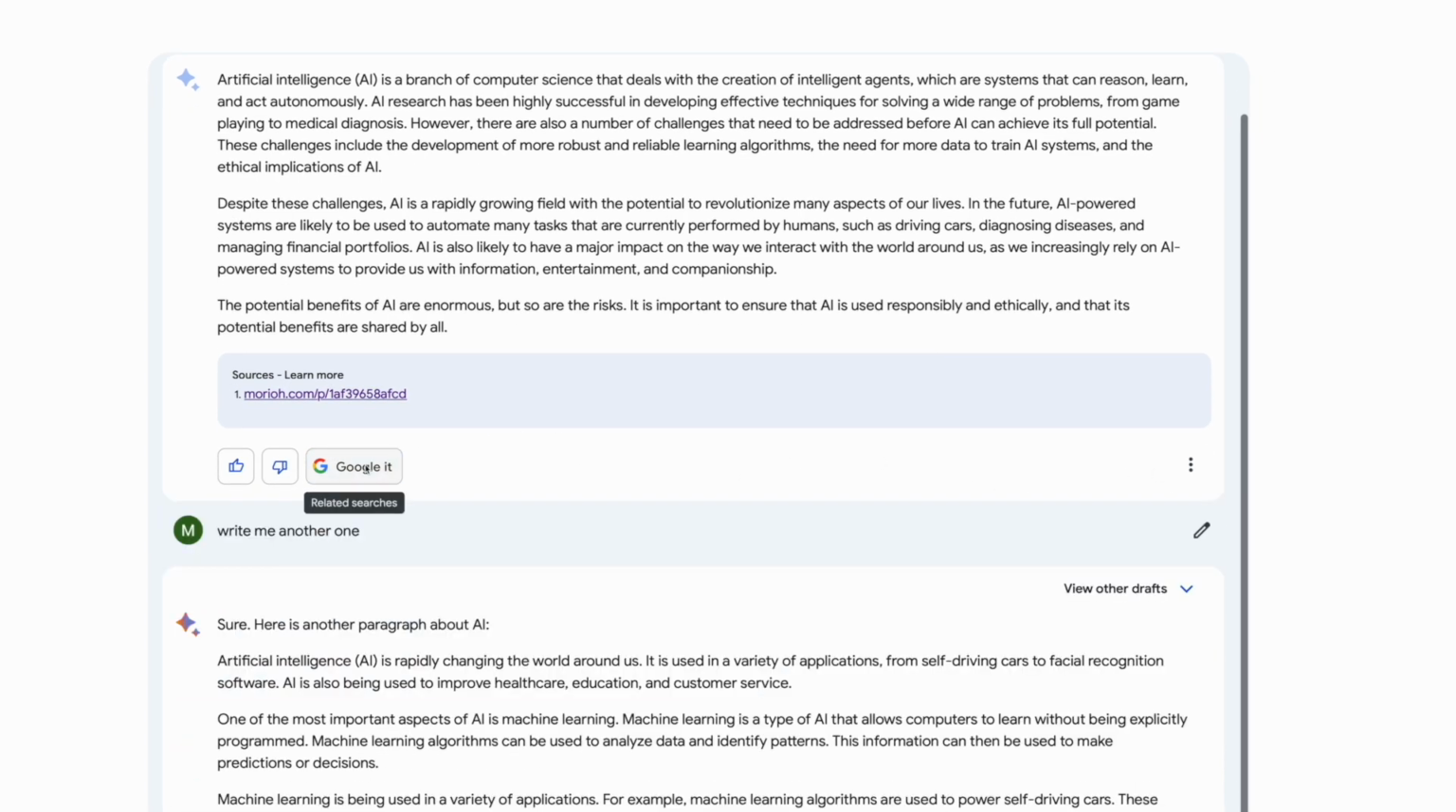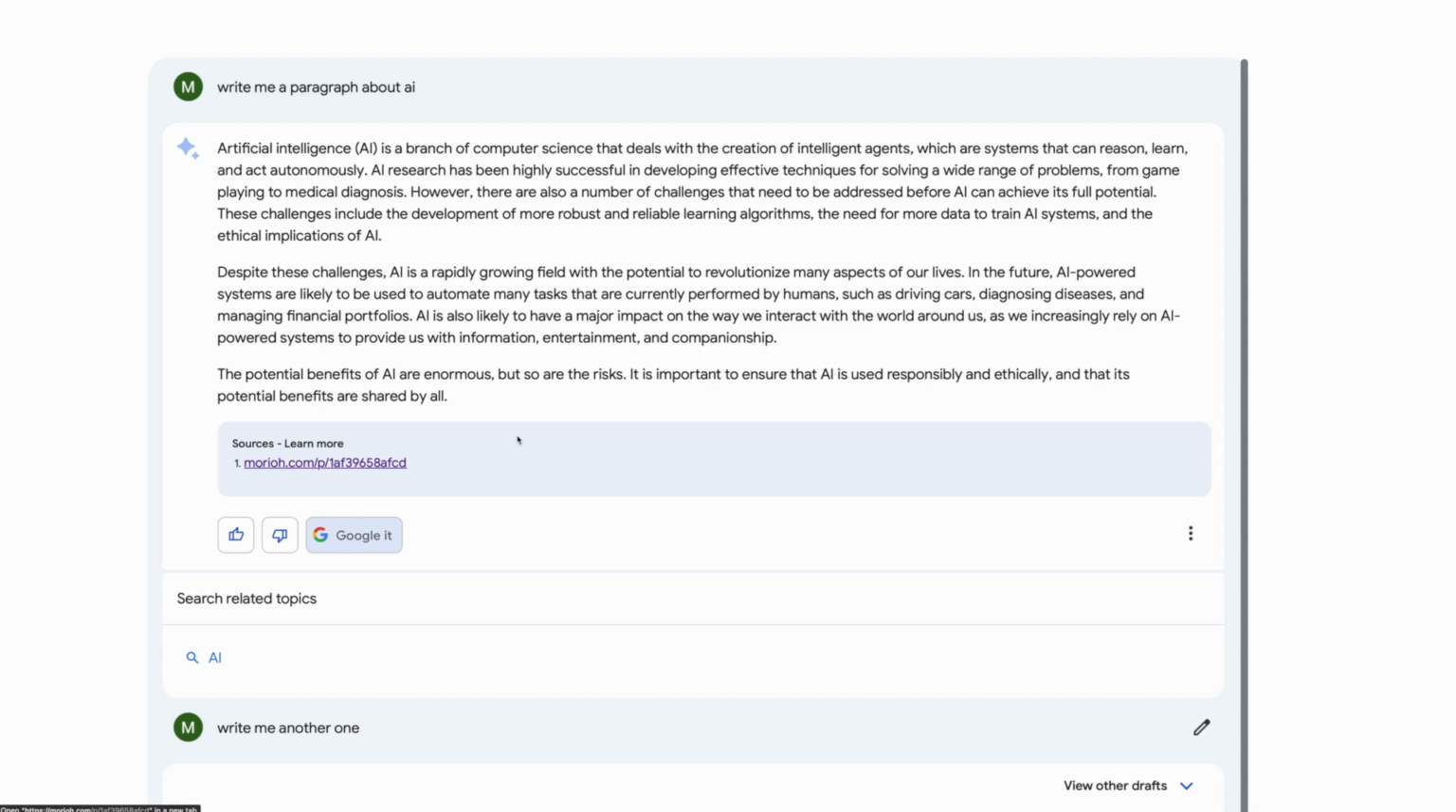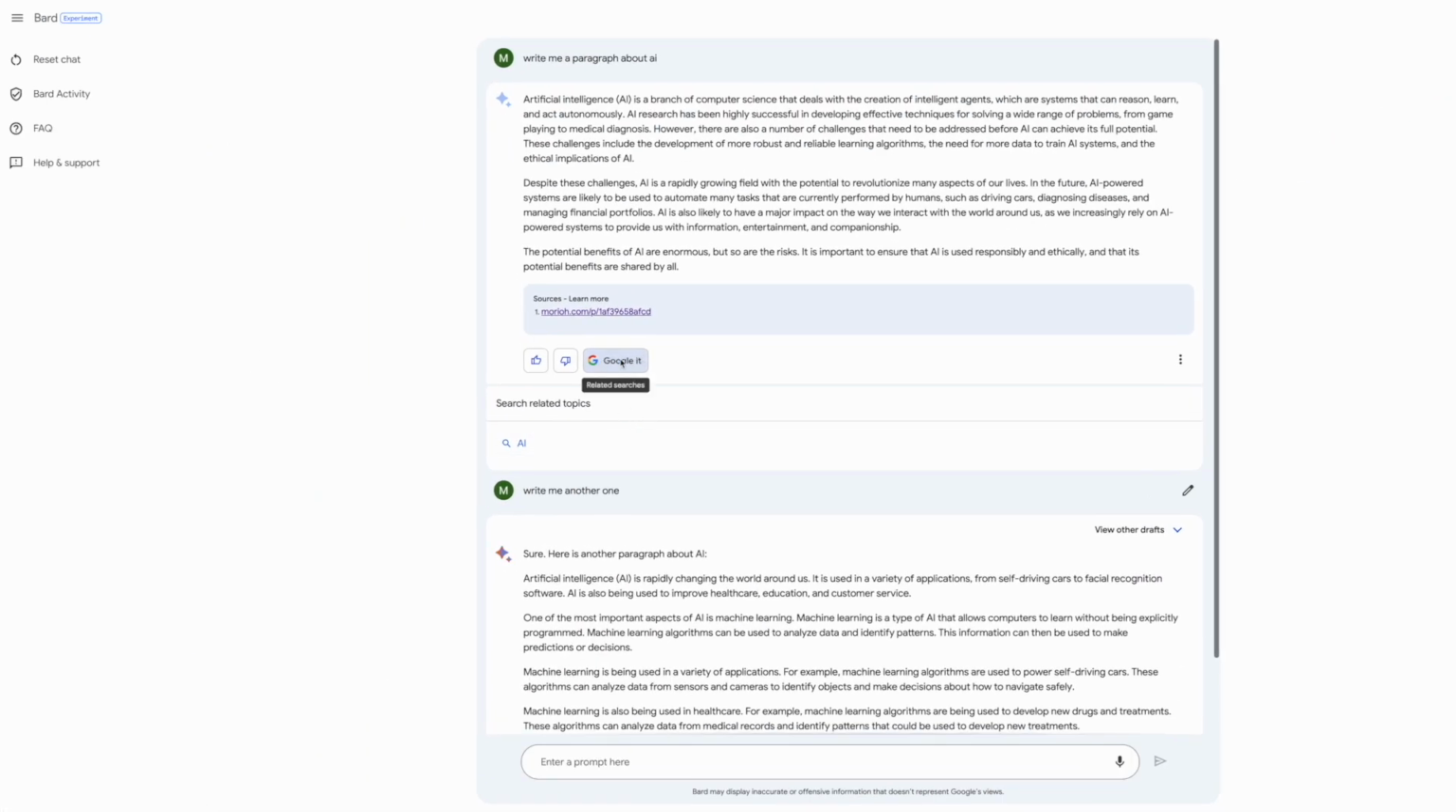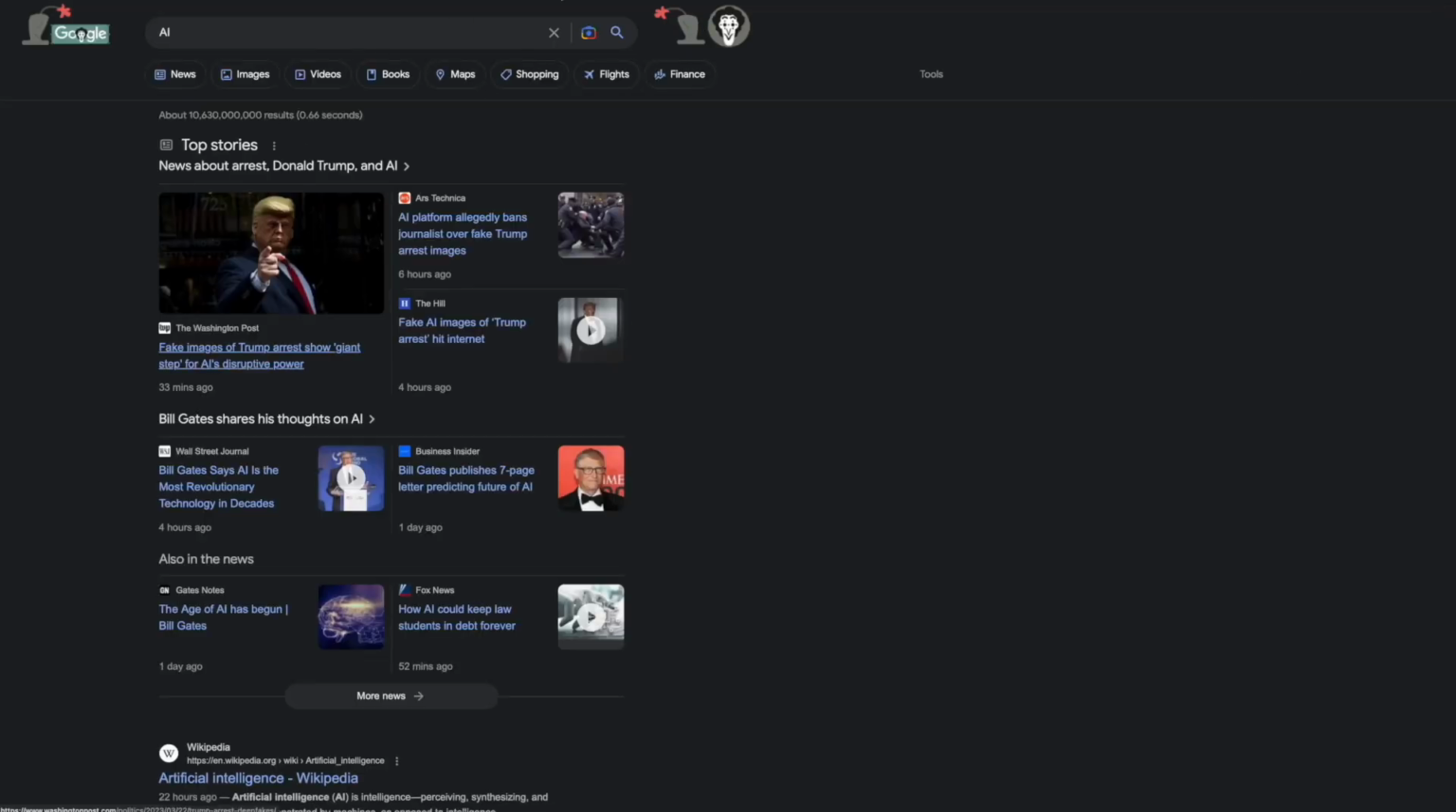You can also click the Google It button, which will take you into Google, and you should be able to see it. Looks like it's not working for me for some reason. Oh, so it is. It's just down here. I can search up the responses for AI. I can see some other information about AI right there too.